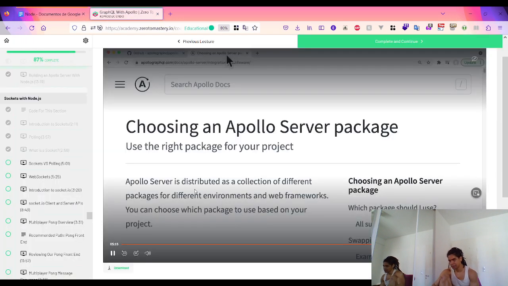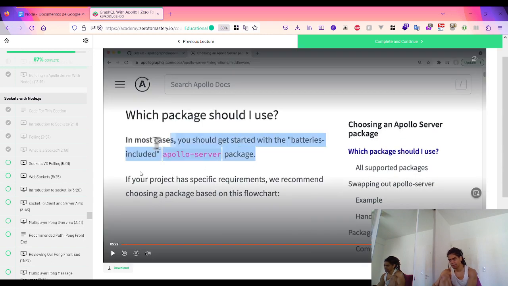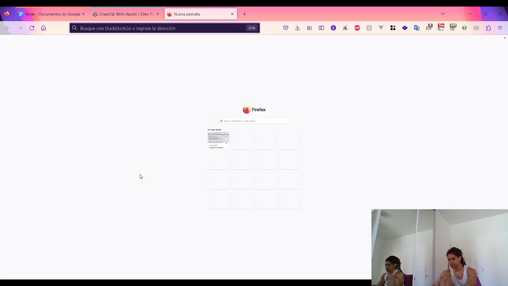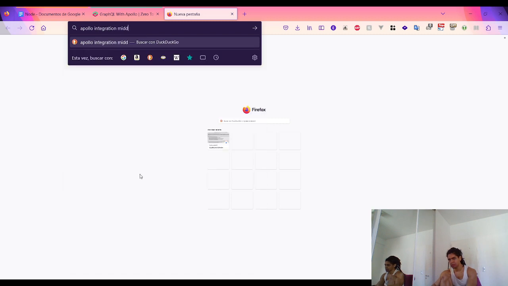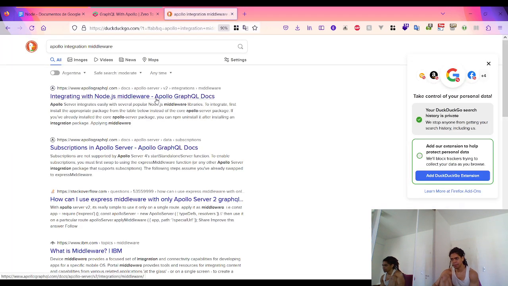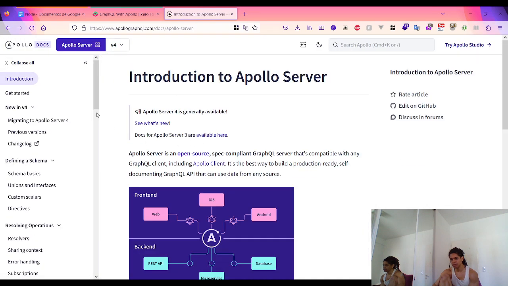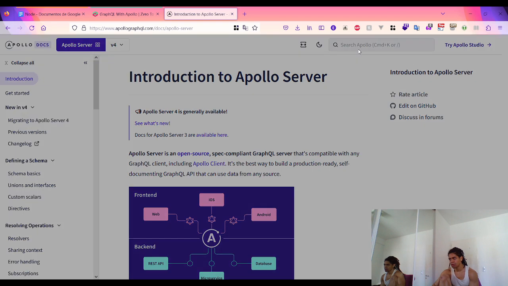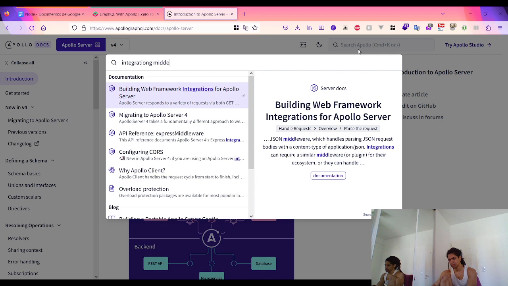There's this page on the Apollo GraphQL website which explains how to choose the right package for you. We have the integration middleware. But no, that's already deprecated with this.